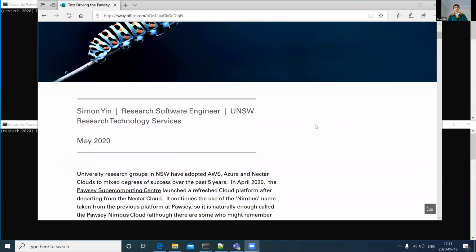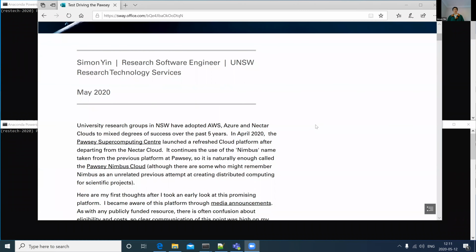So it led me to find out, when I found out that the Pawsey Supercomputing Centre had decided to launch a cloud of its own, maybe moved away from the Nectar cloud, I was interested because I was thinking, well, perhaps here's something that will build on Nectar and then offer some of the things that we like in the commercial cloud platforms. Naturally enough, I think Pawsey's made a good decision to keep the name Nimbus.